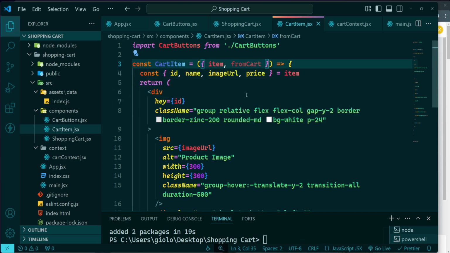The fromCart prop will act as a flag to indicate whether this cart item is being rendered inside the cart or on the main product page. This allows us to apply different styles conditionally depending on where the component is being used.